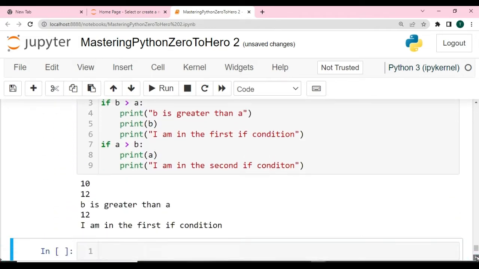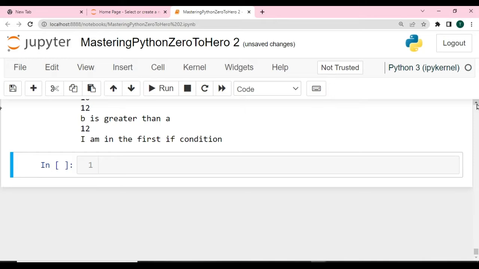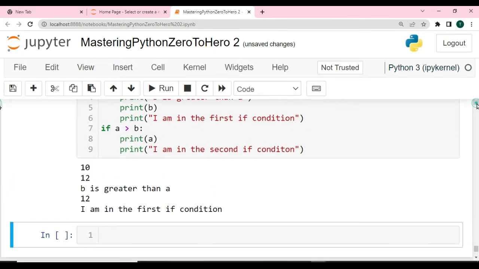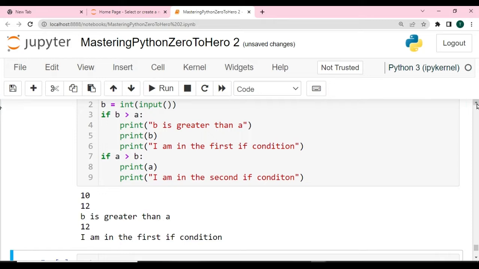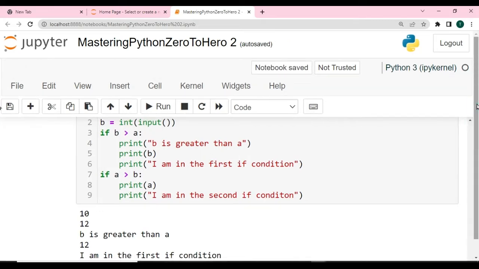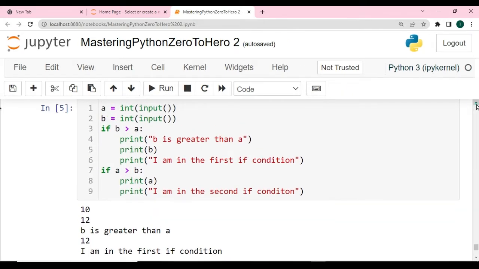So this is telling us that when A is 10 and B is 12, if B is greater than A, then print B. B is greater than A, so you print B, then you say I'm in the first if condition.